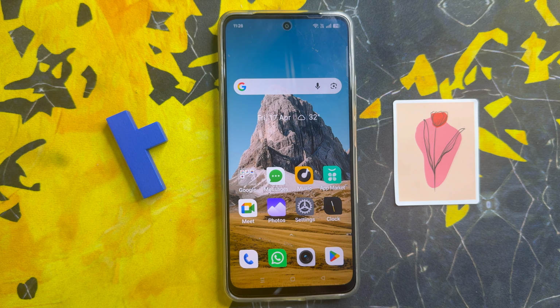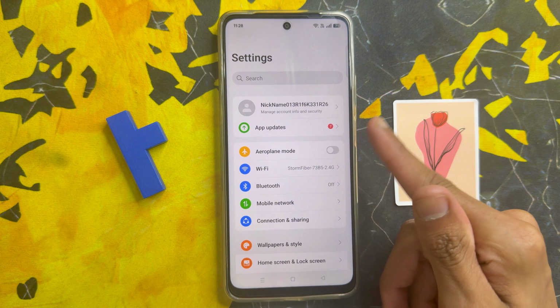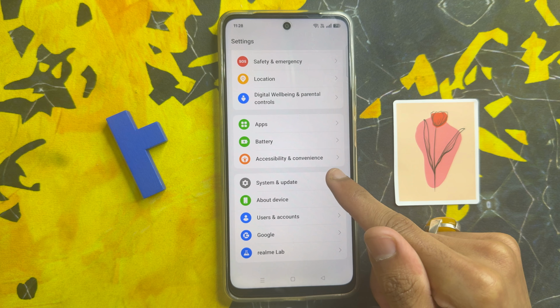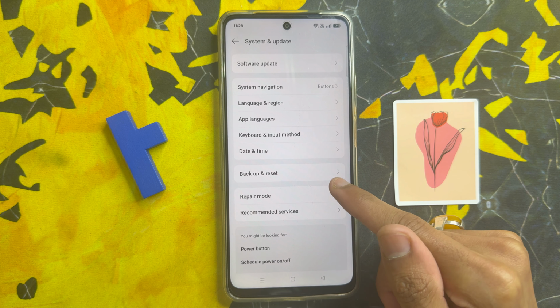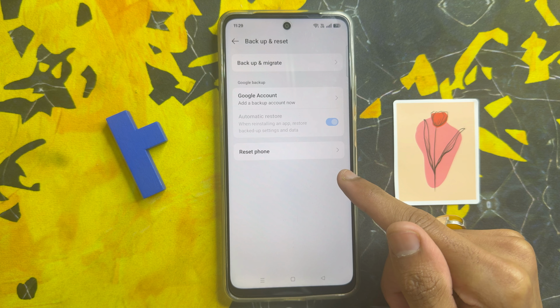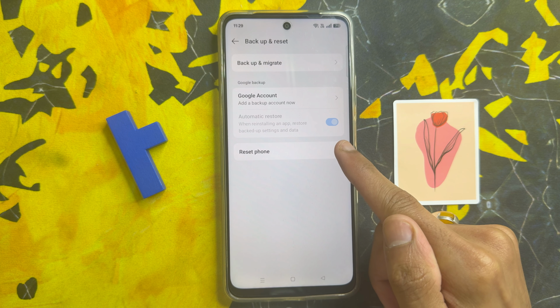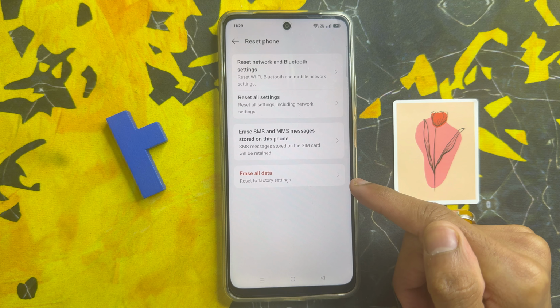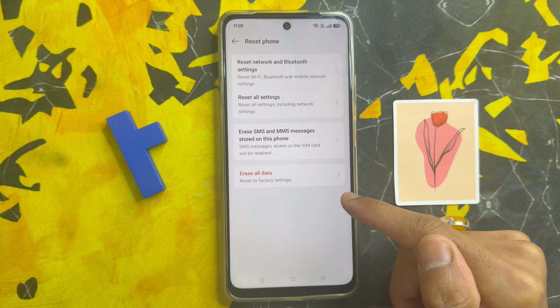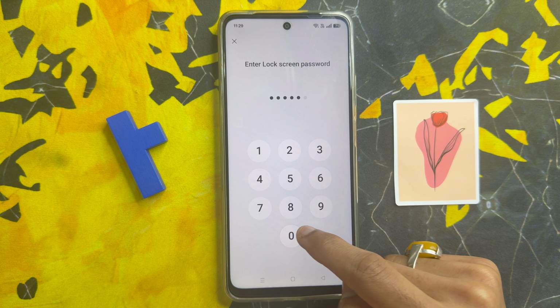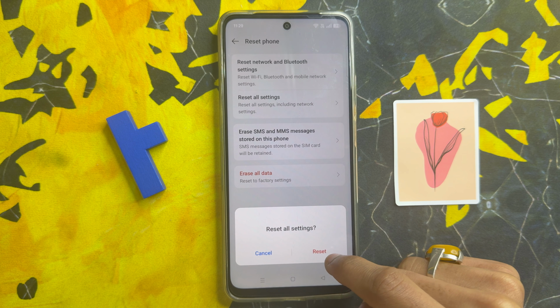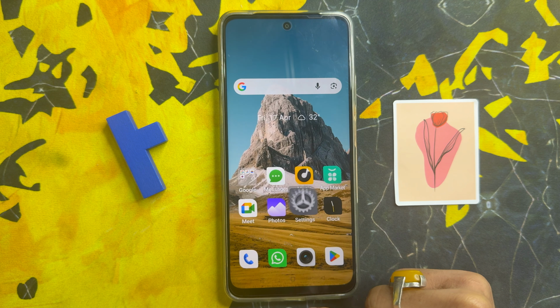But if it doesn't fix this problem, click on settings app. Scroll down and click on system and update. After clicking on system and update, click on backup and reset and click on reset phone. After clicking on reset phone, click on reset all settings. Enter phone pin, click on reset, go back to home screen.